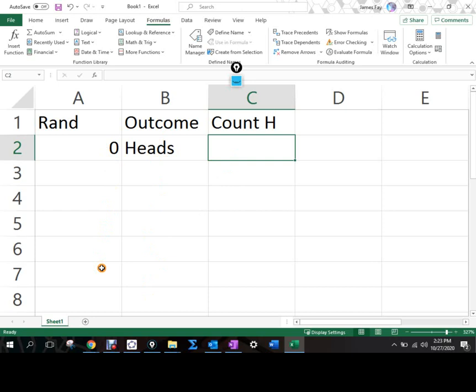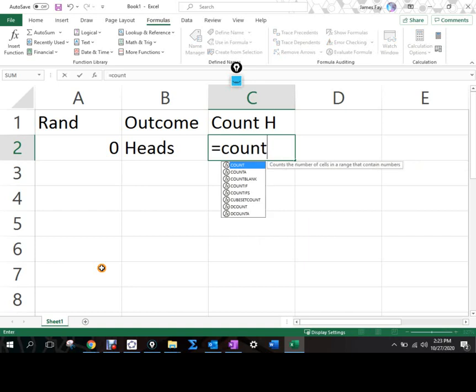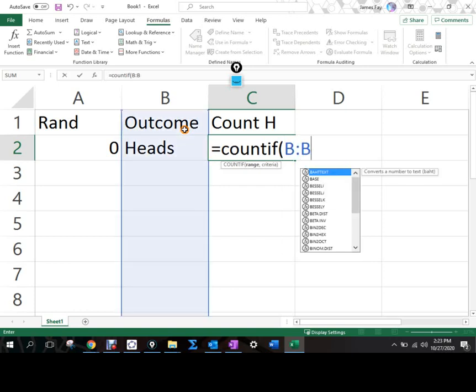So what I'm going to do is say equals, and then COUNTIF. It asks what my range is. So I'm going to go B to B.